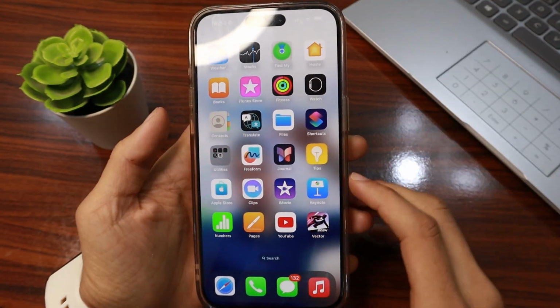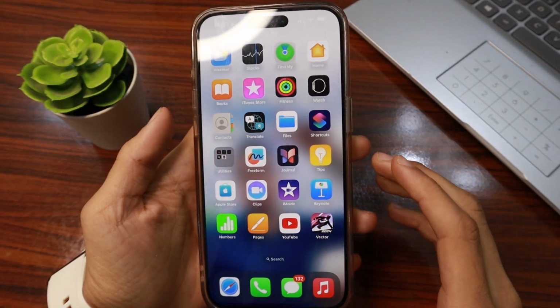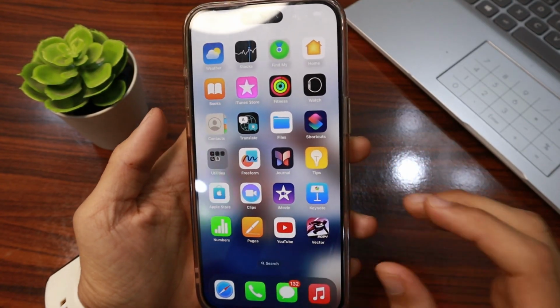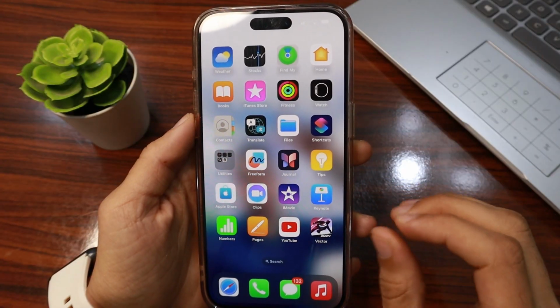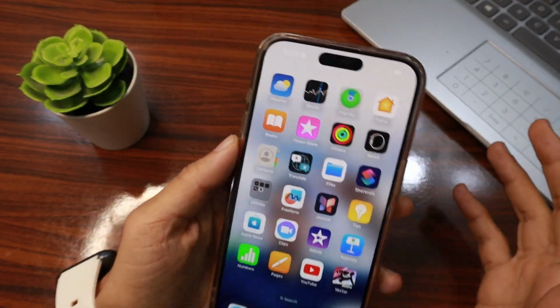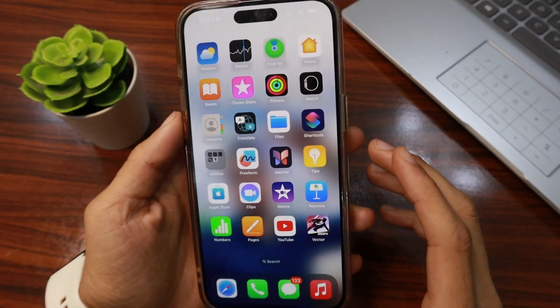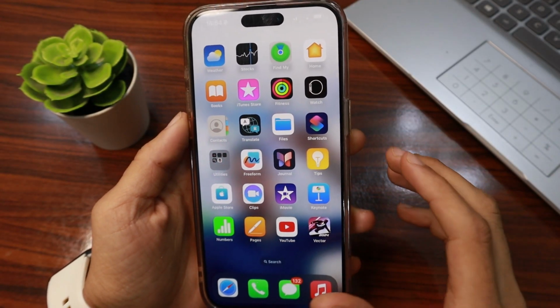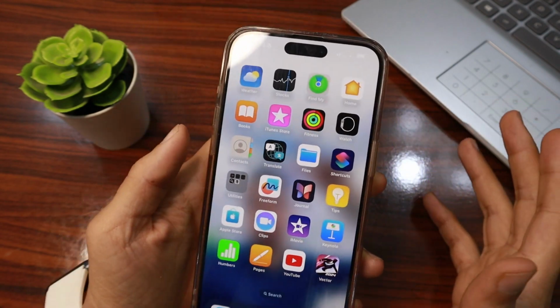So if you're looking for RCS-like features when messaging Android users, the easiest solution is to use a closed platform app like WhatsApp or Telegram or Signal. So these apps work seamlessly on both iPhones and Androids.